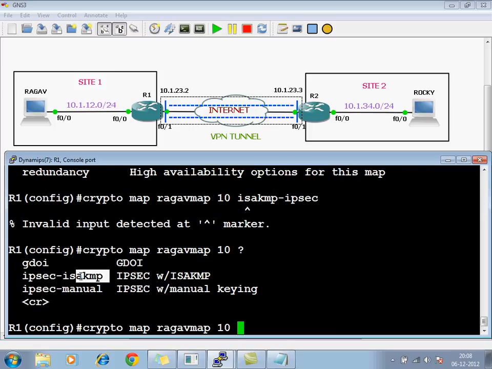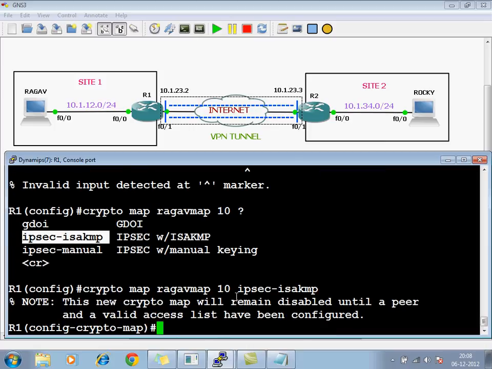Sorry, it should be IPsec to ISAKMP; I mistyped it. So rewrite that as IPsec to ISAKMP. After that, I need to set the peer. How do I set the peer from R1? Set peer. Which is my peer? The next VPN gateway. Which is my gateway?